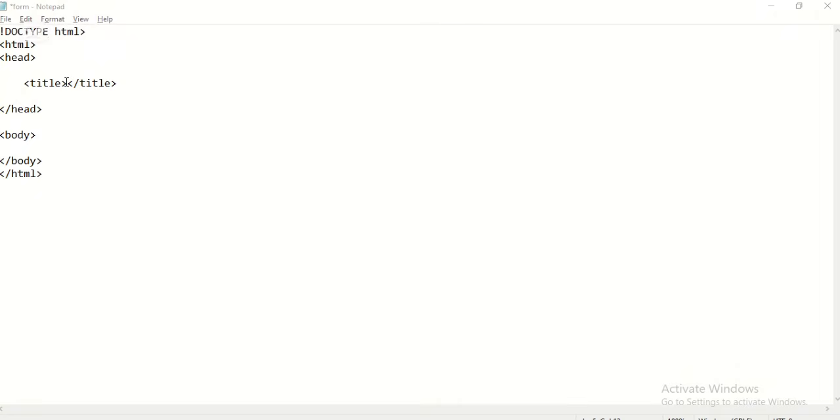Now we move to the section that controls the page settings. Here we add the page title and write the student form. This title appears on the browser tab and helps users understand what the page is about. Although it does not appear inside the page itself, it is still very important for identification.